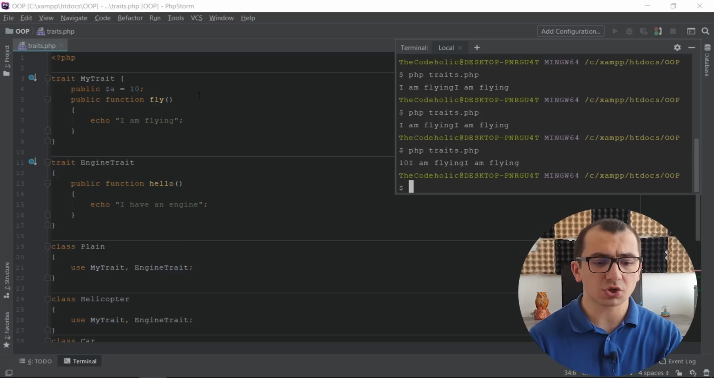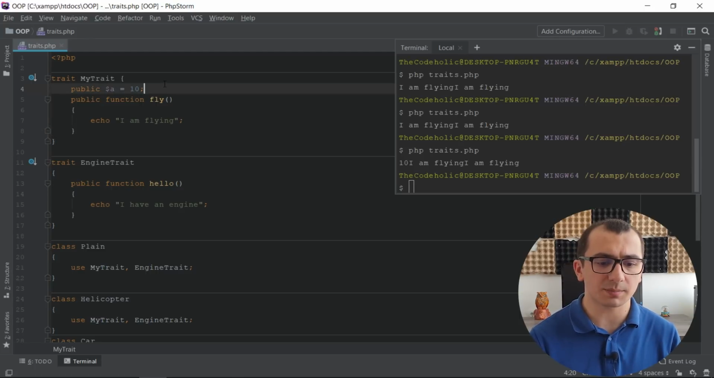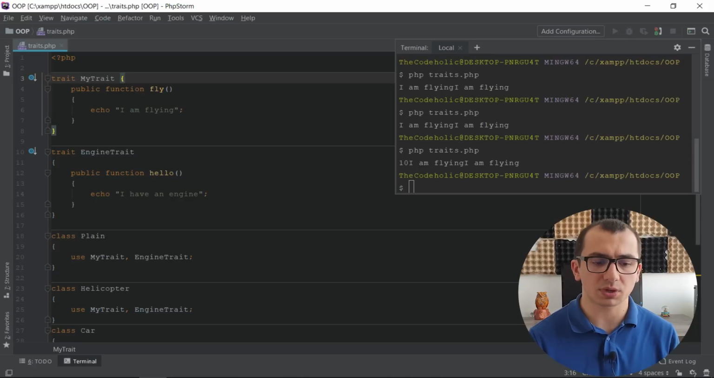So I'm not going to show you all examples of static properties and static methods, but you can normally create them just like you create a static property or method inside the class, and you can use it. Let's see an example of abstract methods.